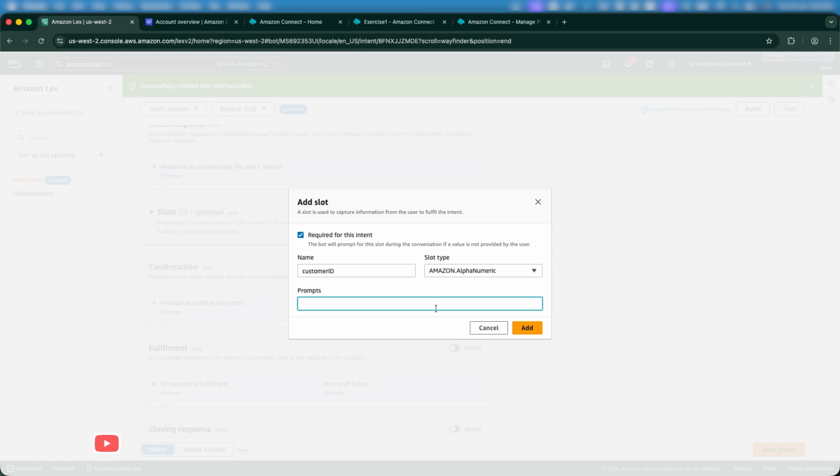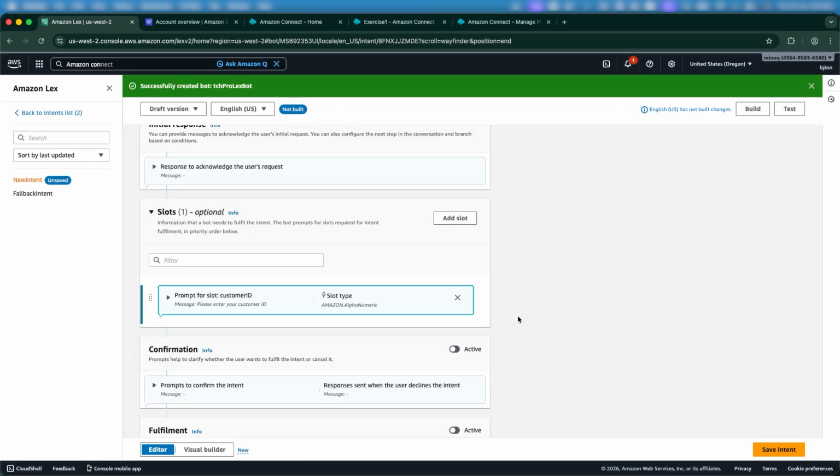And then I'll give it a prompt. So what I'm saying is, if someone comes in and wants to go to the finance unit, I want to get their customer ID. Please enter your customer ID. Add. So this is the one slot that I've added.